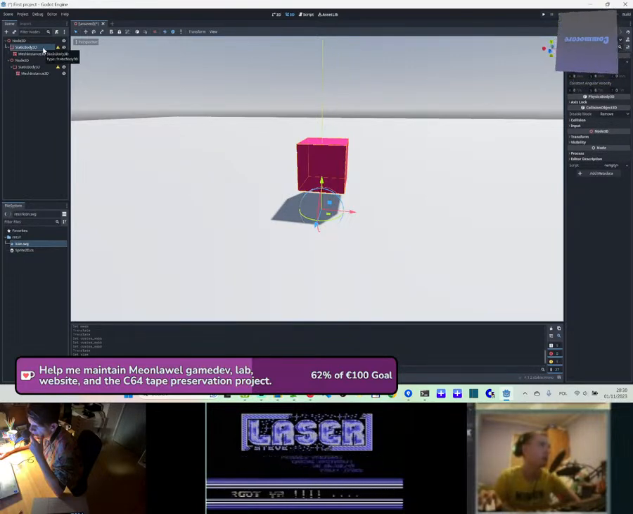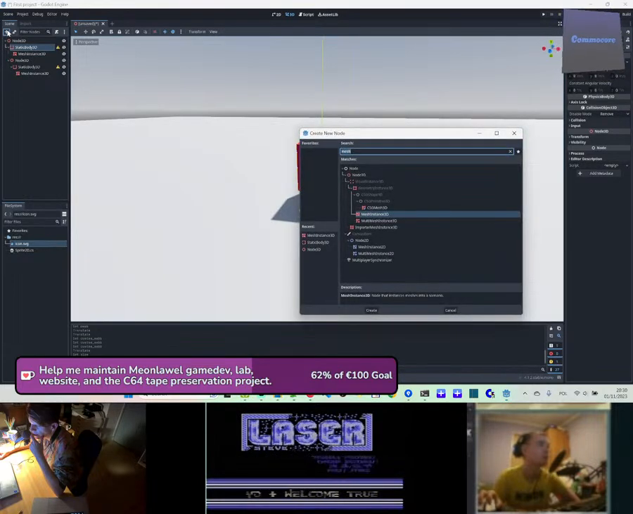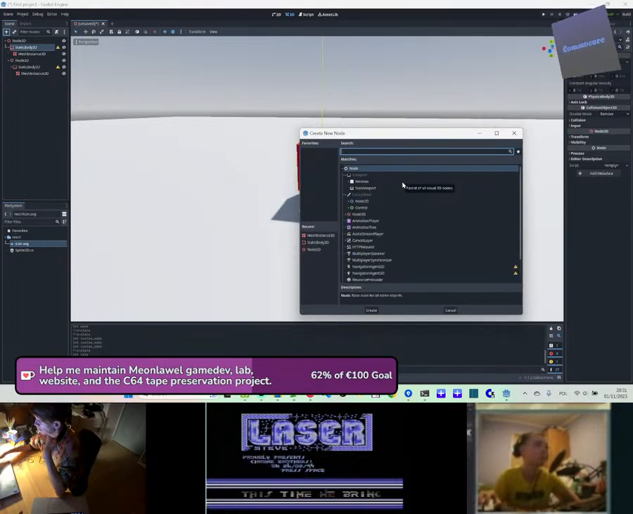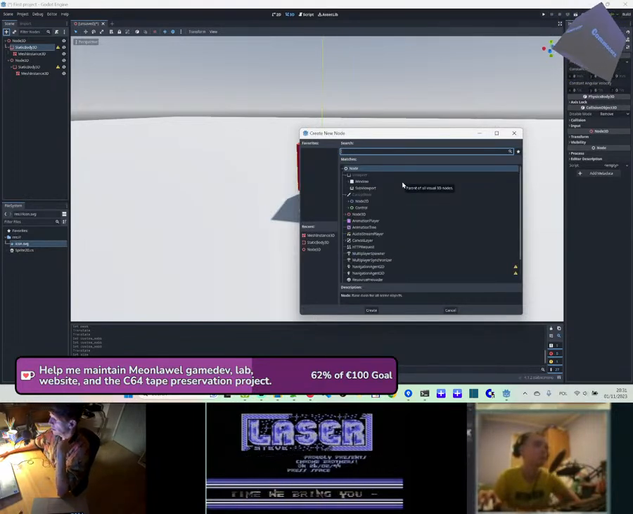If you see something like "if input dot is action just pressed" and then there's "jump" in the quote marks, it's a pretty advanced thing, but I will try to simplify it. I wonder how "is on floor" works actually. But that's for later.